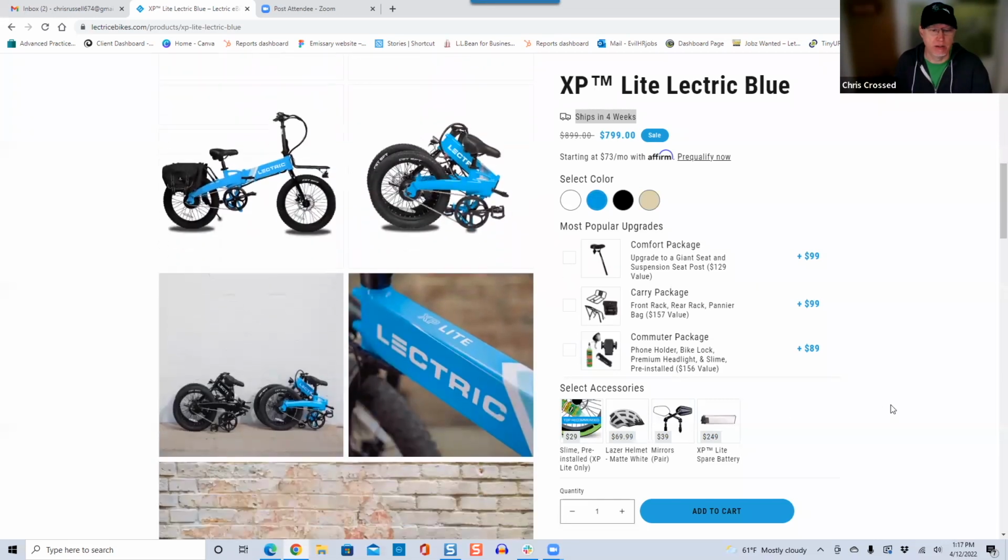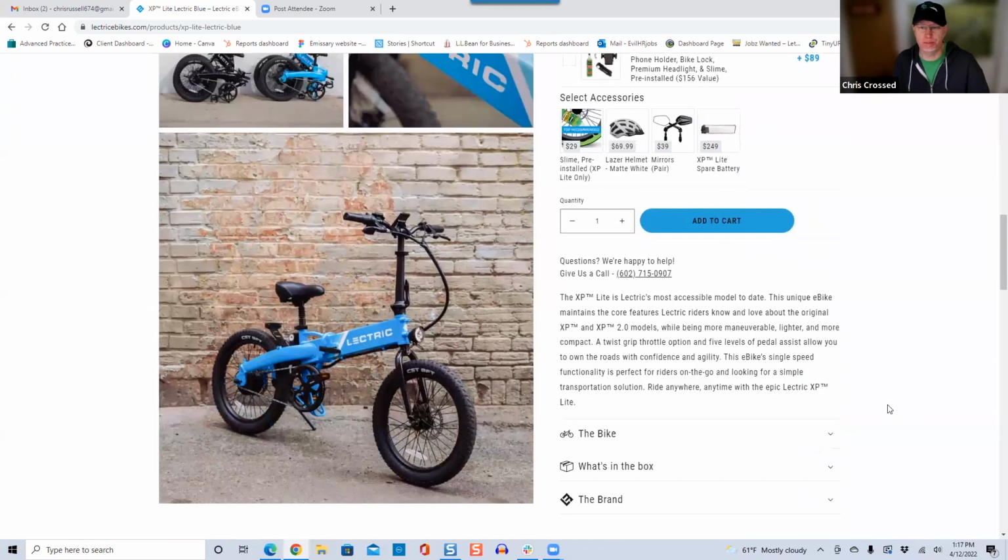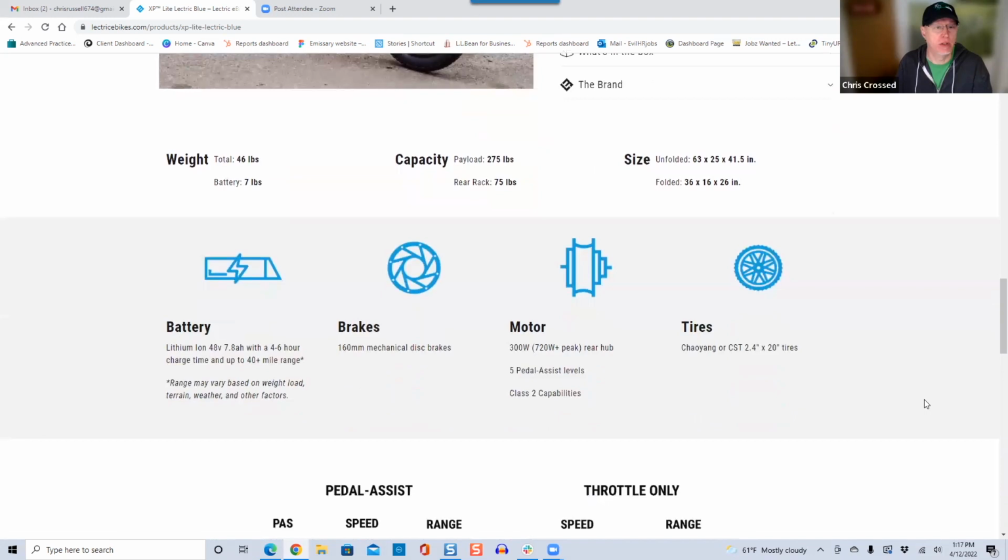And let's see here, let's go into the specs. It's basically a light version of the XP. If you go through it, 46 pounds, battery weighs 7 pounds.